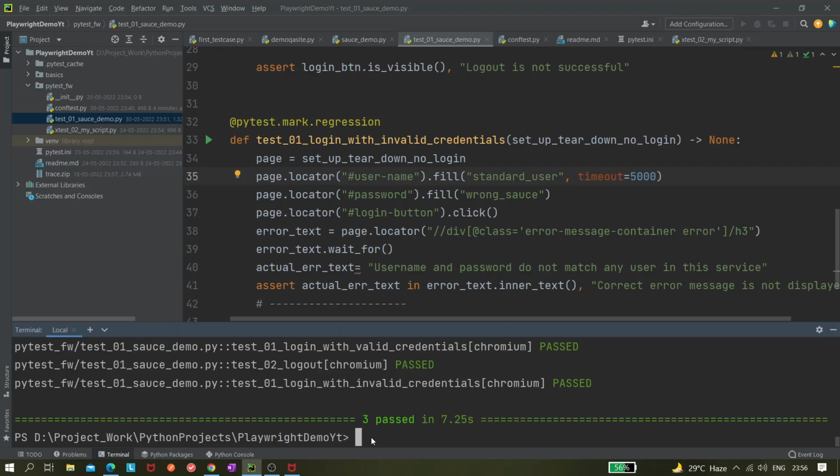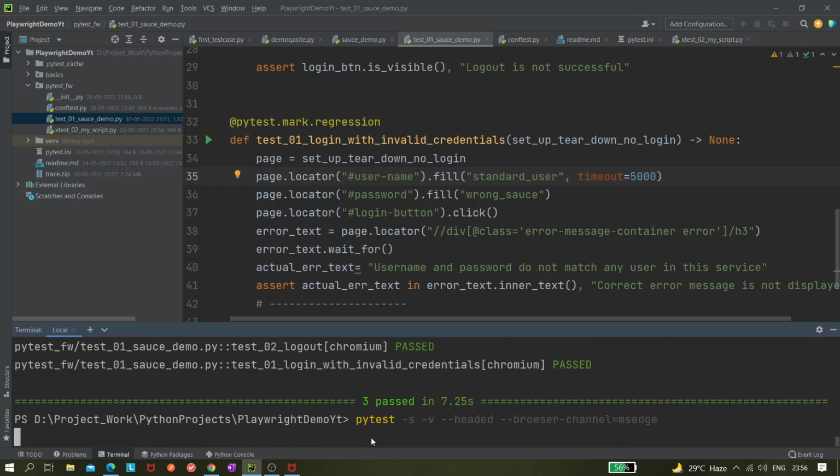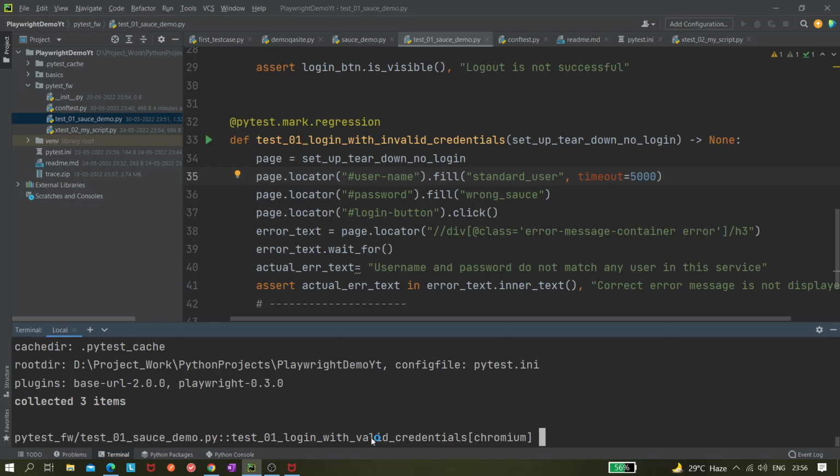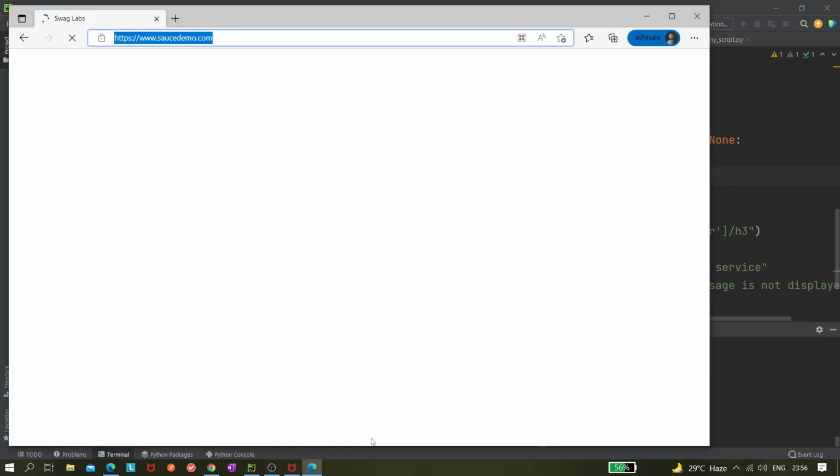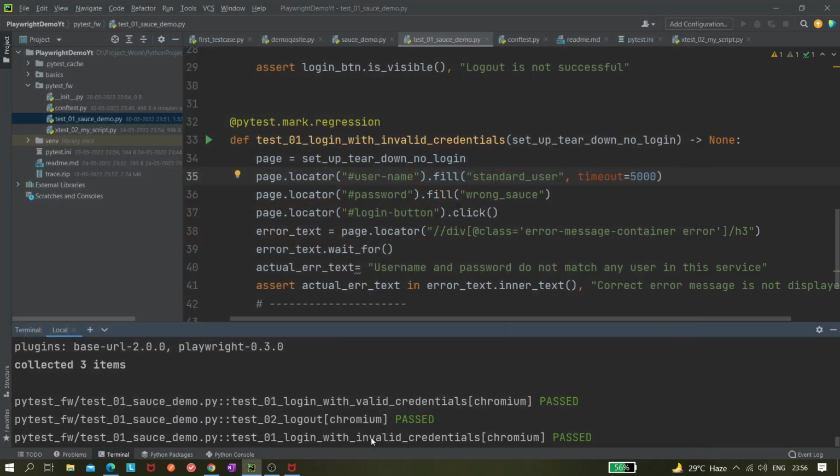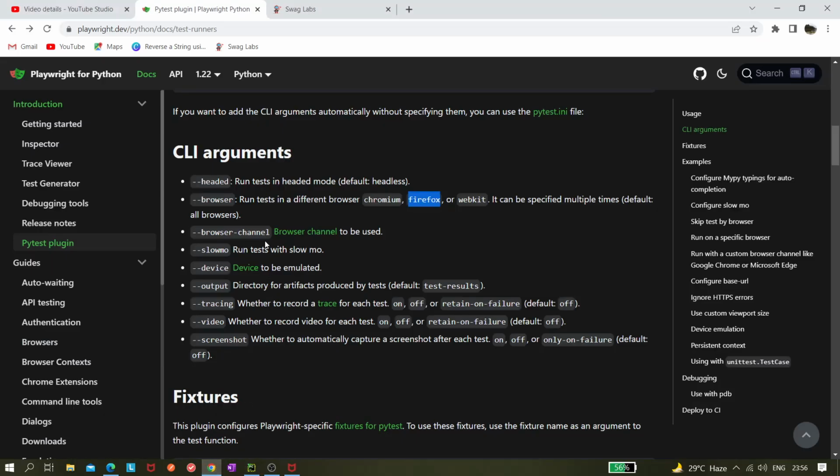Okay, so all three passed, and now I want to execute in the Edge browser, right? So I need to write msedge and hit enter. Okay, so all three tests got passed in the Microsoft Edge browser. So that's what the browser channel is used for.